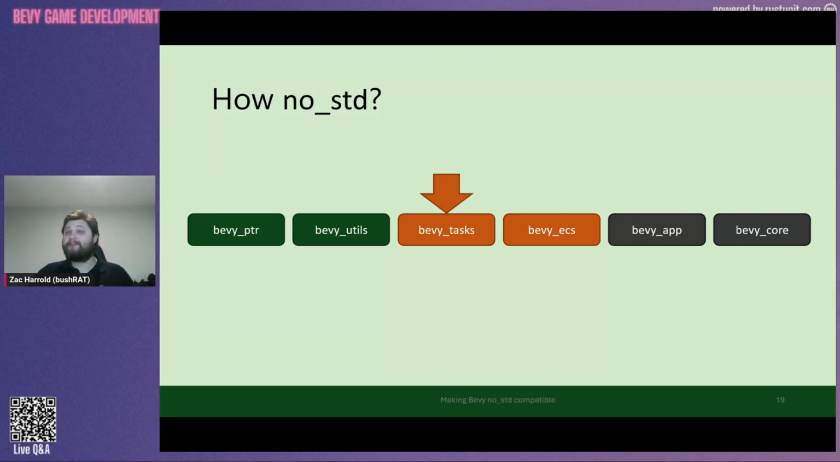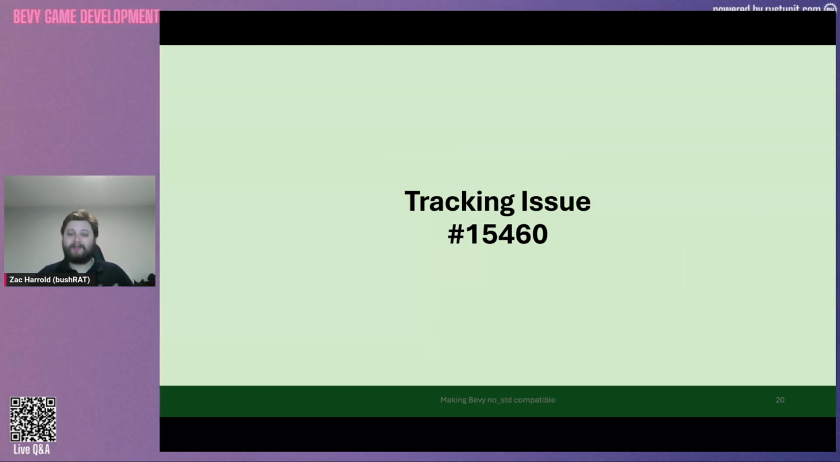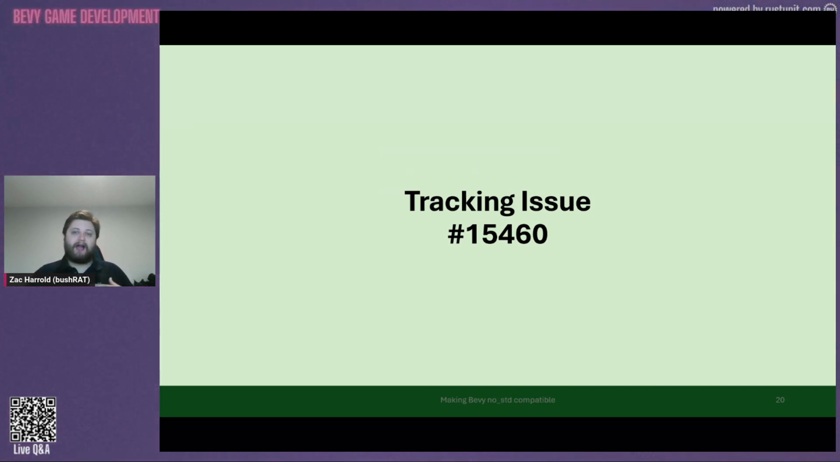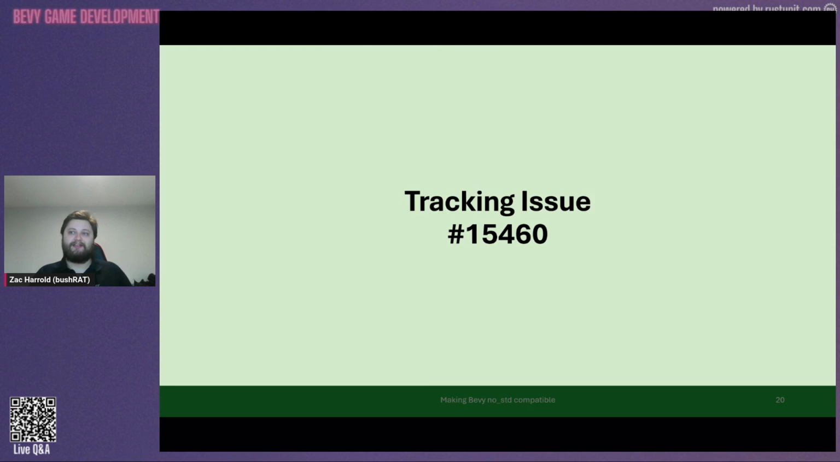So if you're really interested in this functionality, I've got the ID of the tracking issue for a GitHub issue that I've opened up that just covers all of the little units of work, because this is really a lot of small changes that need to be made to Bevy, not one large change. One big pull request to make Bevy no_std compatible would be a nightmare to try and merge and get everyone on board with. So if you're really interested in some of the more technical details on how we're doing this and the progress we're making, I really encourage you to check out this tracking issue on GitHub.